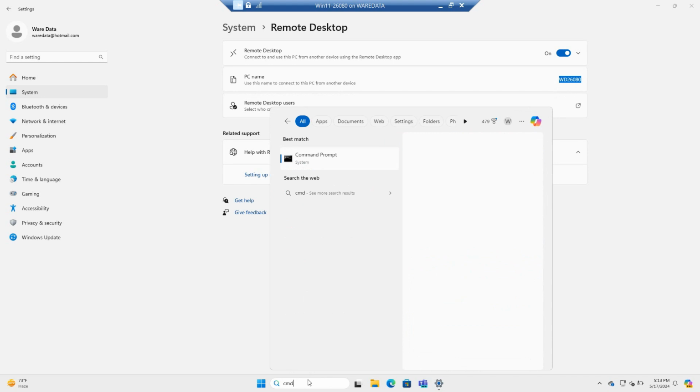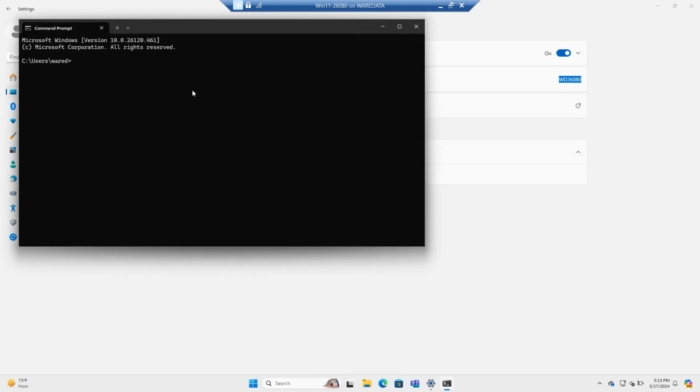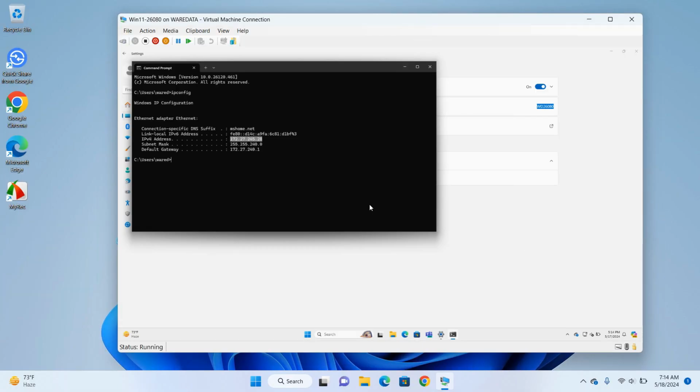To check your IP address, you can open the command prompt, then type ipconfig, and in this case, this is our IP address. In this scenario, let's try to remote into our computer using both methods, the IP address and the PC name. First, let's connect using our host.